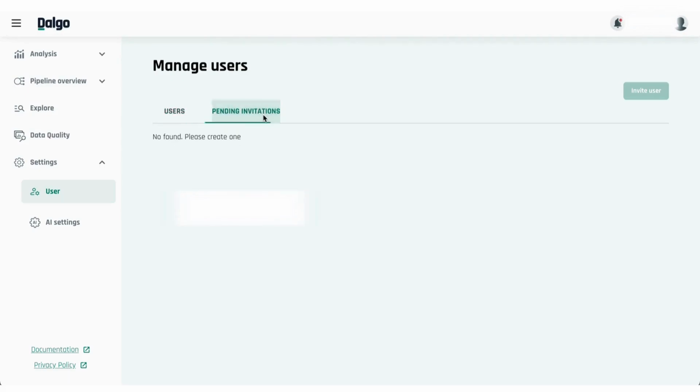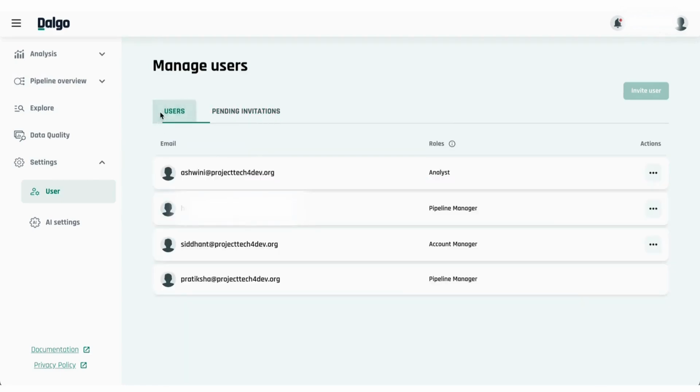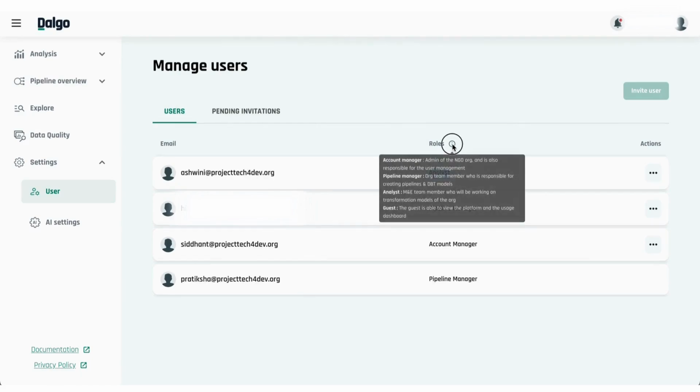And from the pending invitations tab is where you can invite new users. So you can create an invitation, and if the invitation is sent out and the user hasn't accepted it yet, you'll see that user's entry under the pending invitations tab. And once they accept the invitation, then they'll come up here. And when you send out the invite, you can specify what role you want them to have as well.